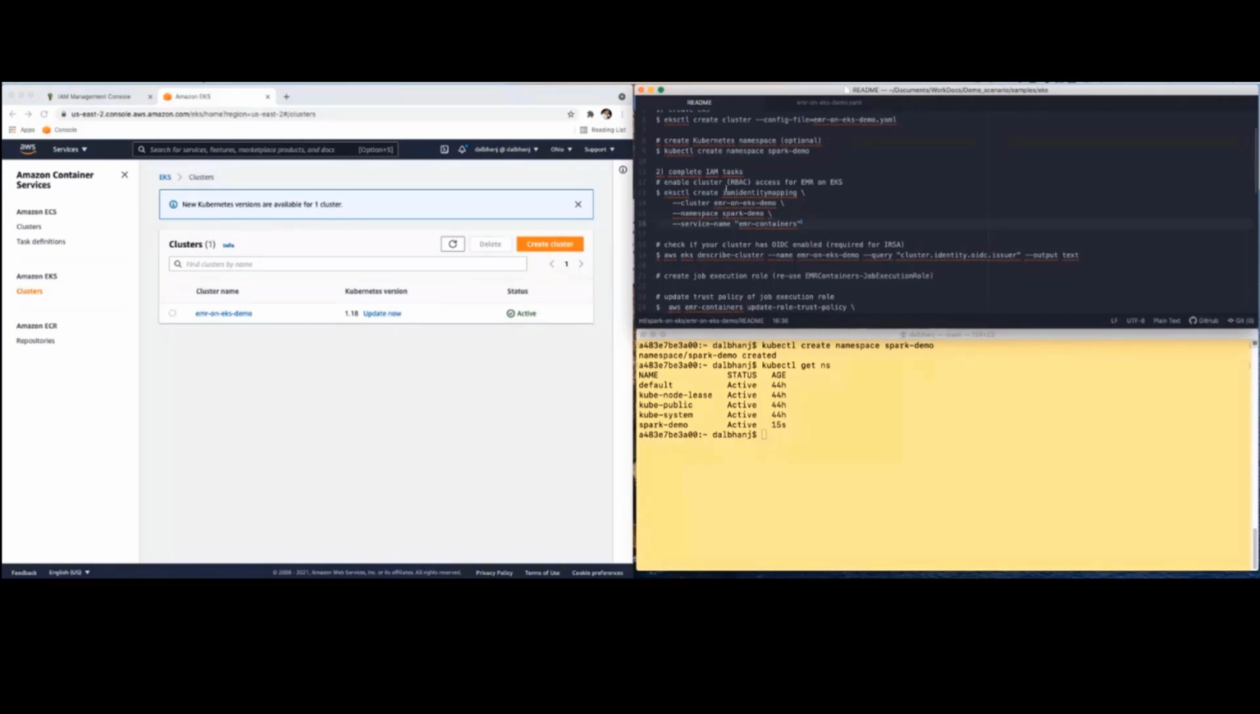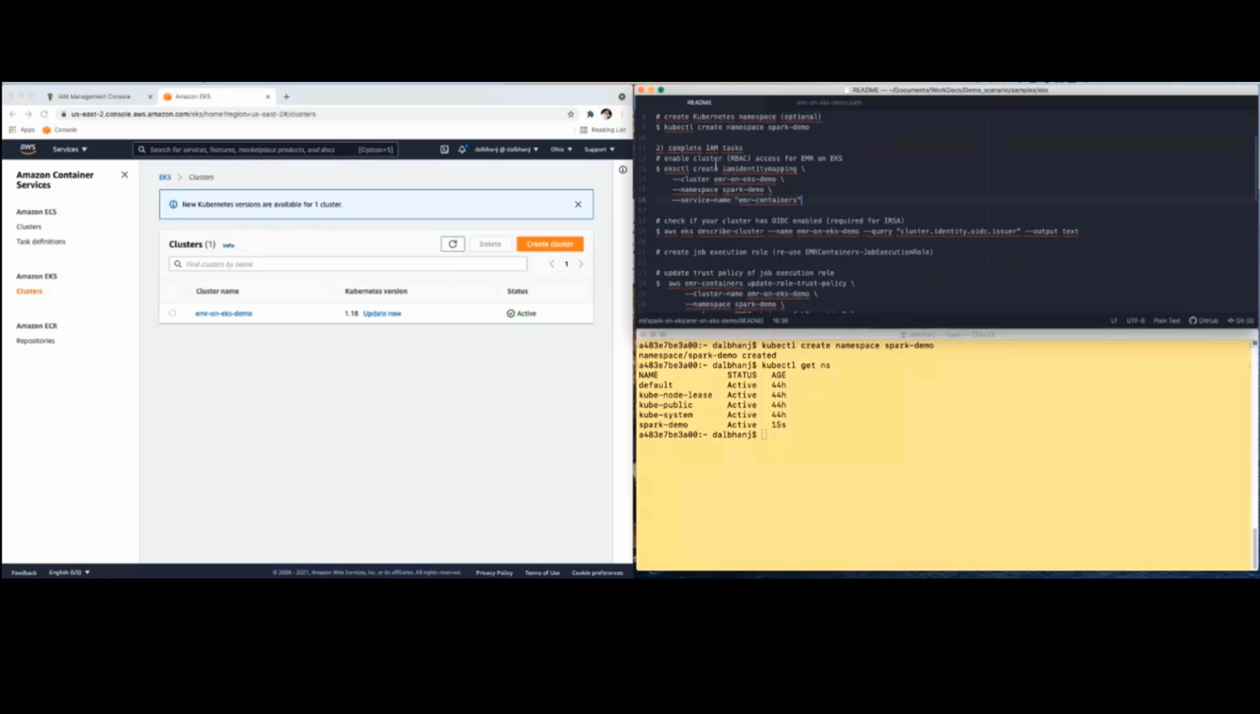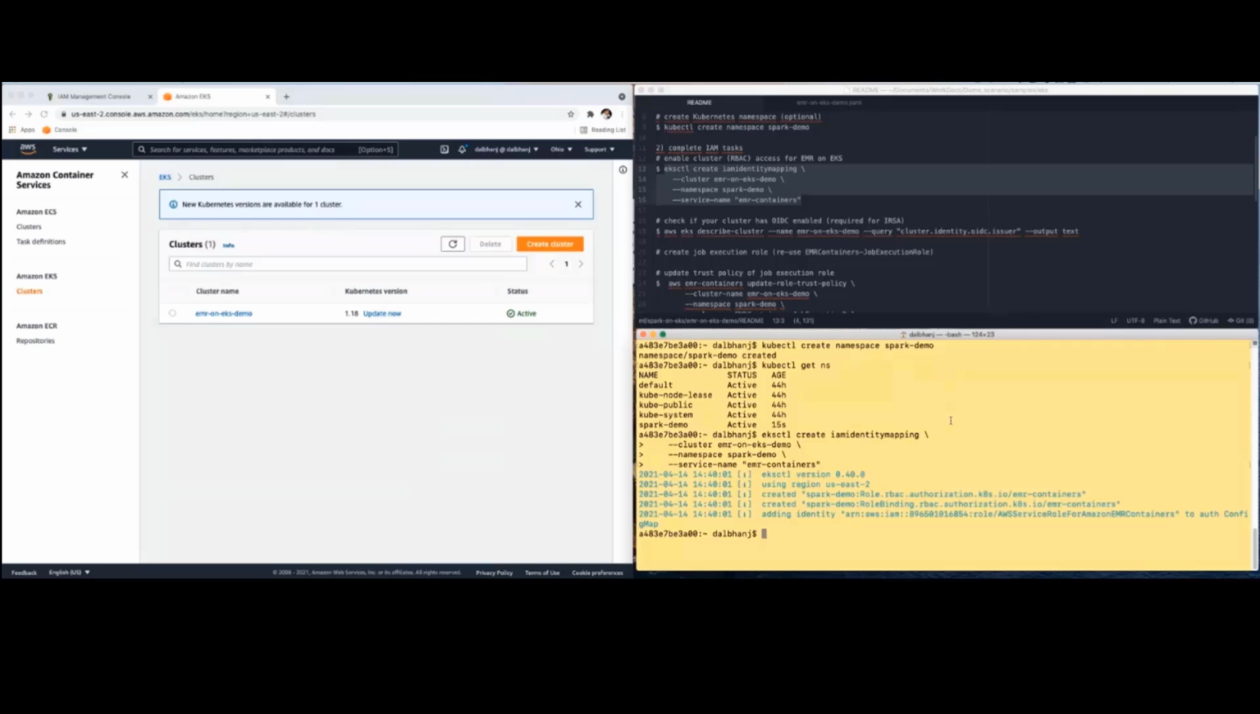Now the next step is to complete the IAM tasks. There are about three subtasks here. The first one is to enable RBAC access so that the EMR service can launch jobs, or launch pods, on this EKS cluster. That's the first thing we're going to do. EKS-CTL makes it super easy for us to do that. When I run the command, it says it created the RBAC permission. It edited the file AWS auth, which is a config map.